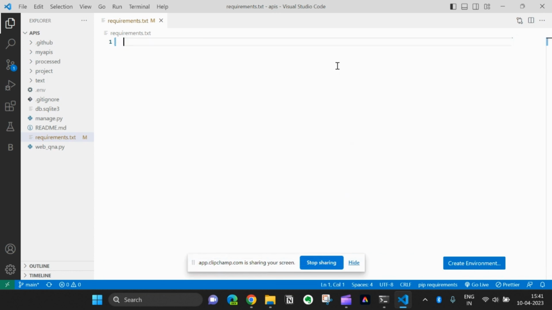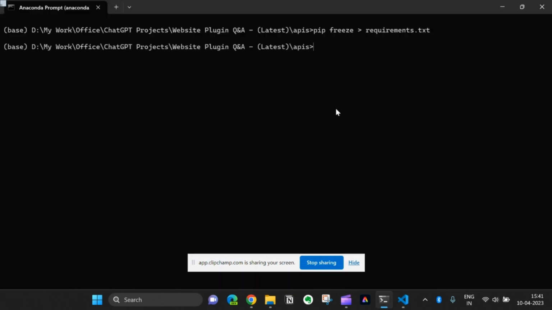So there is a way to solve this. The command you need to use is pip list, then a double hyphen format equal to freeze, then we use a greater than and write this output to the requirements.txt file.